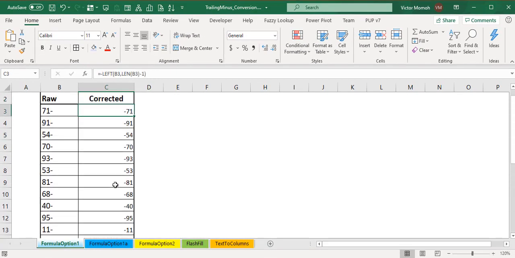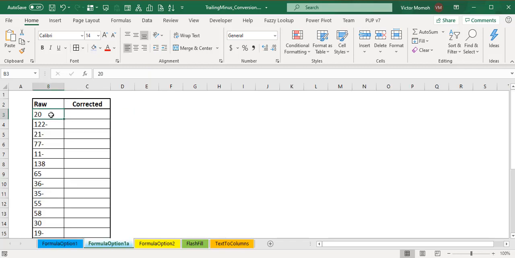Fair enough, right? So let's go to another example. This time we have a mix of numbers without trailing minus signs and some of them having a trailing minus. So what you want to do in this case is, with 20, leave it alone, right? 122 minus, you need to convert it. In this case, I'm going to use a simple formula, which is really just an IF, to check: does it have a minus sign? If it has a minus as the last character, then it needs a conversion. If it doesn't, then it's fine the way it is.